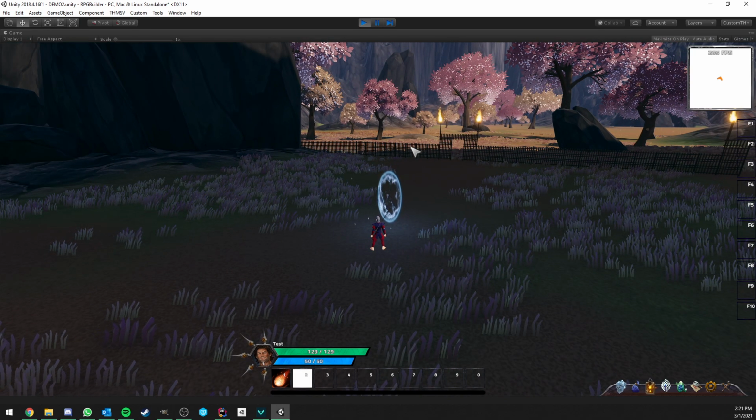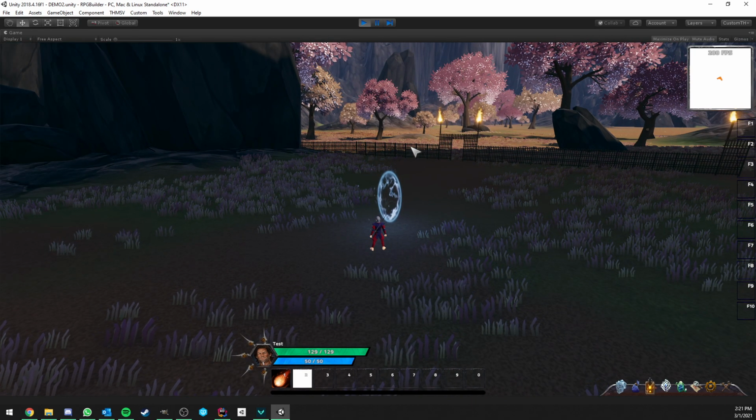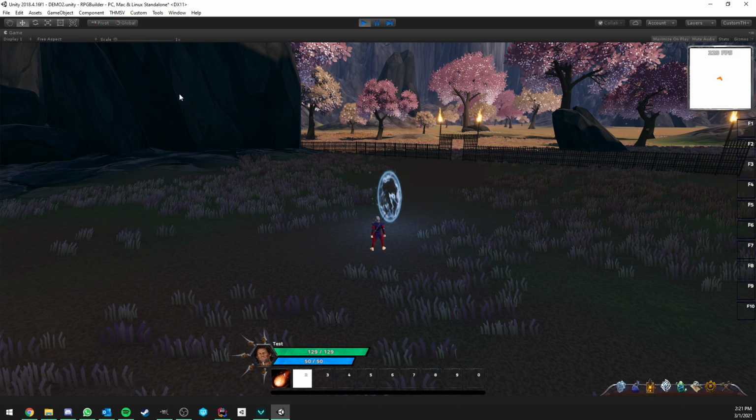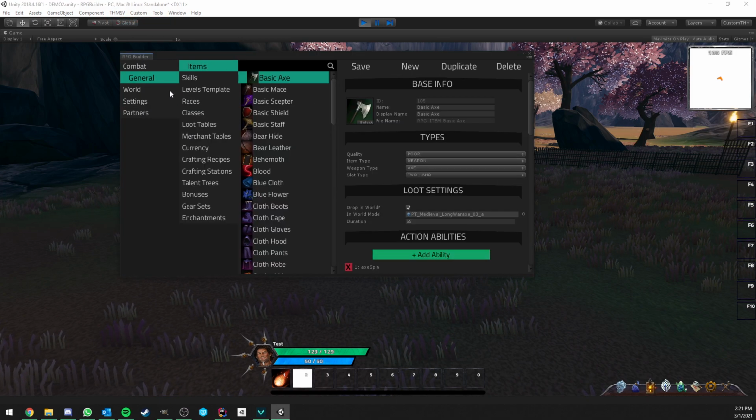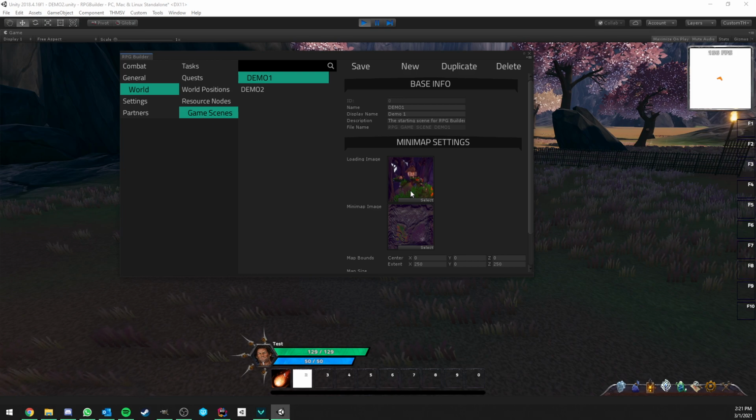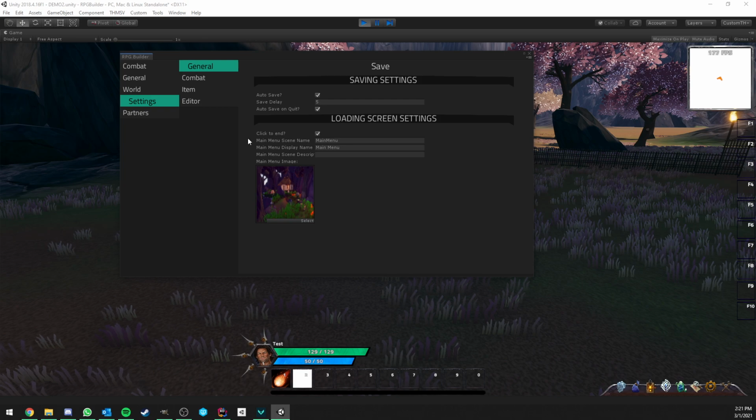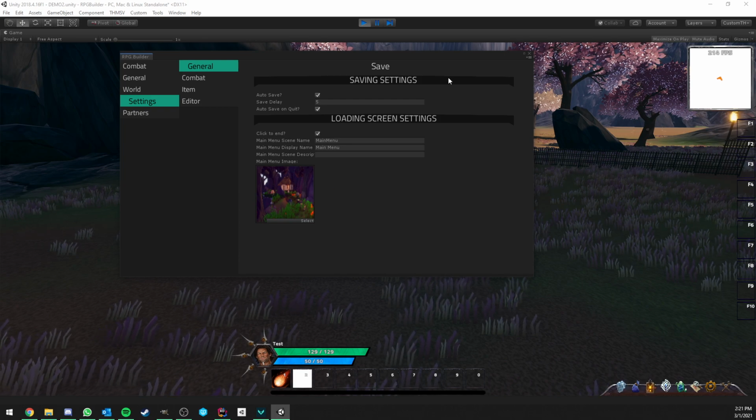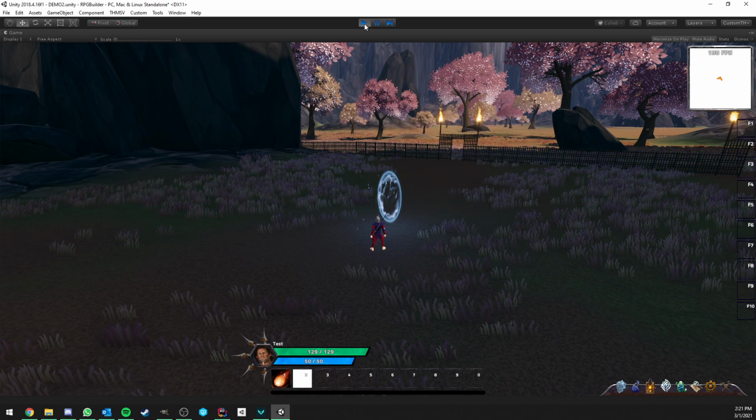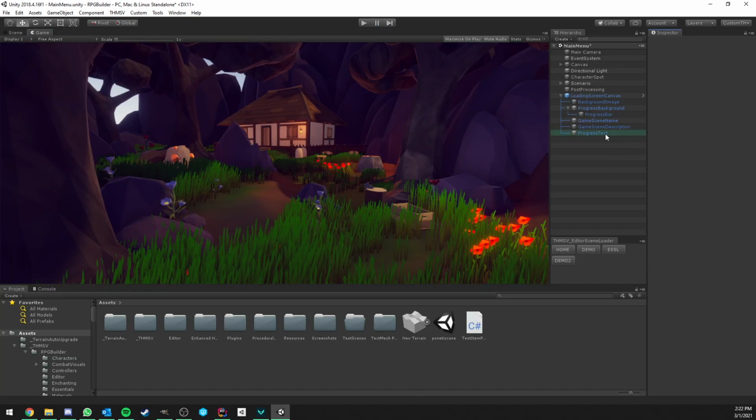It's a very straightforward, very easy system to use. You pretty much don't have anything to do except choosing a name here for your game scenes, as well as assigning an image here and a description if you want one, as well as setting up your main menu loading screen also. That's pretty much it. That's literally all you have to do, and you have a fully functional loading screen for your game.